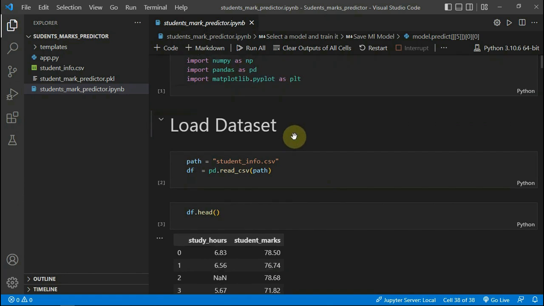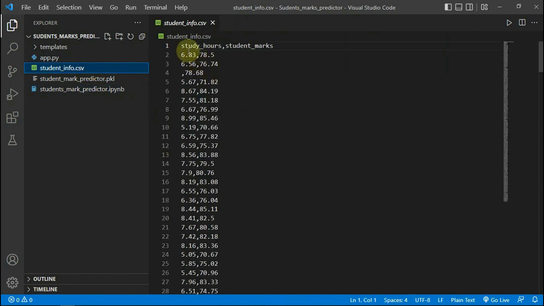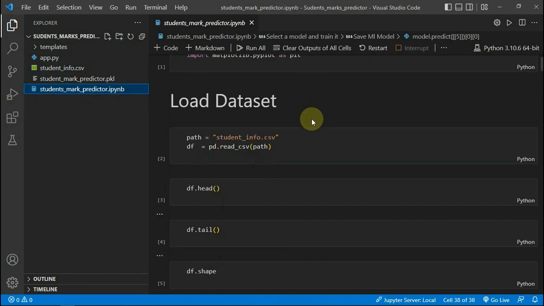So I imported the libraries which I'll be using further. So what was my data? Let me just show you my data. It contains the study hours and the student marks. So if a student is studying like 6.83 hours, or you can say 7 hours, he is getting 78.5. I just took it from Kaggle. I think you should know about it, you all have the idea about Kaggle.